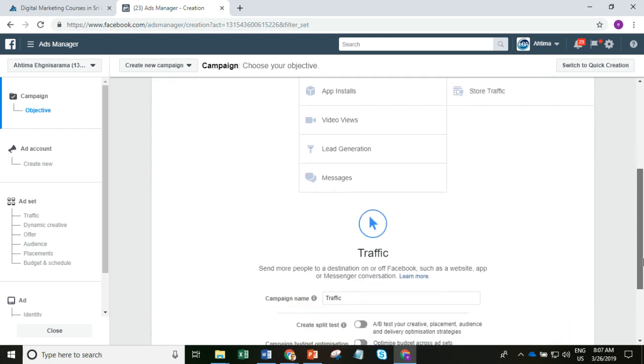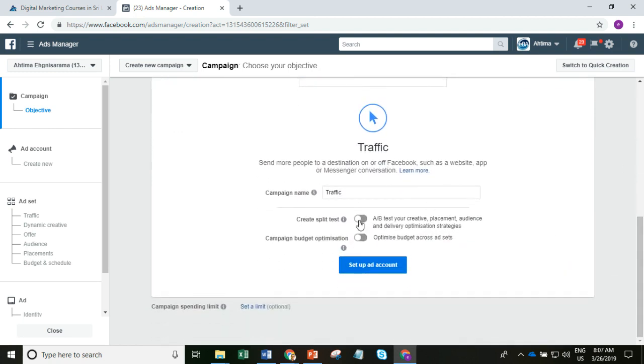And scroll down and see, it'll ask you to give a name for the campaign, right? I'm giving a name like demo campaign. And you'll see a call to action button here, set up ad account. Now I'm going to show you the difference between this interface when you are creating an ad for the first time versus when you are trying to create an ad from an existing ad account.